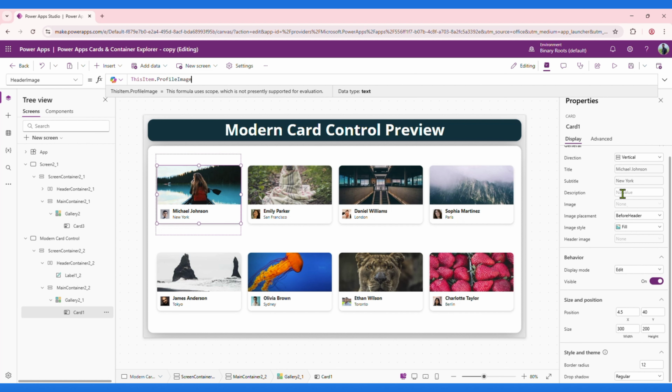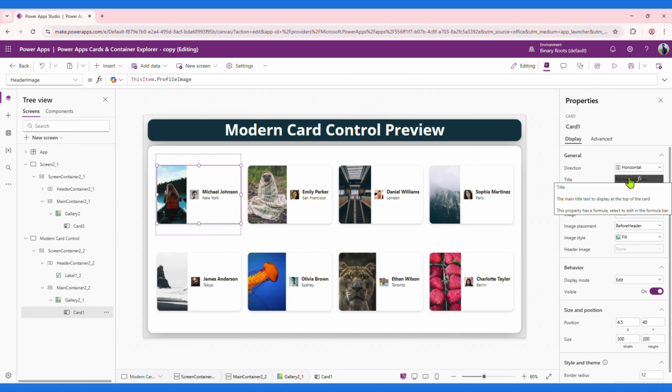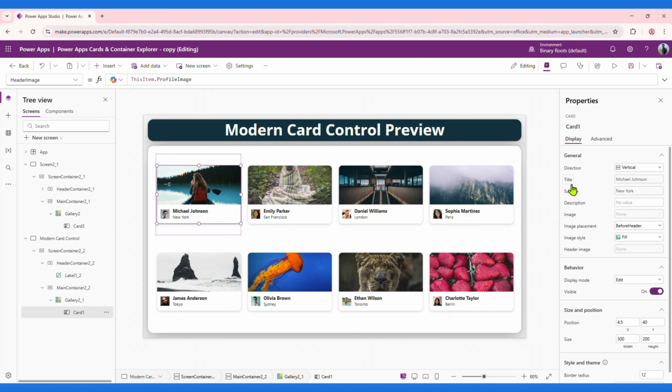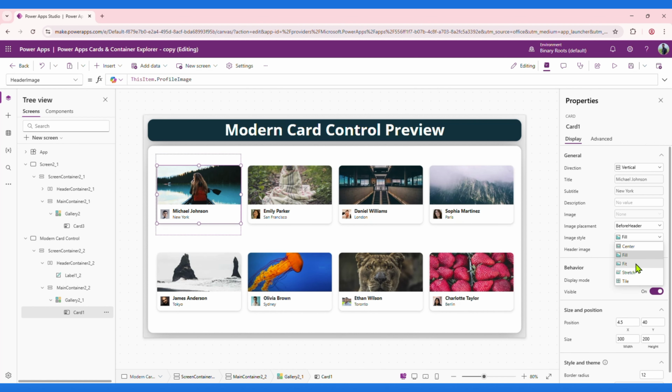Here you can easily change other properties like direction. If I set it to horizontal, you can see the card flips horizontally. It displays the image on the left side and the other content on the right side. If I set this property to vertical, it changes accordingly. Here you can see all the other properties, and then the image style, which you can easily change according to your needs.